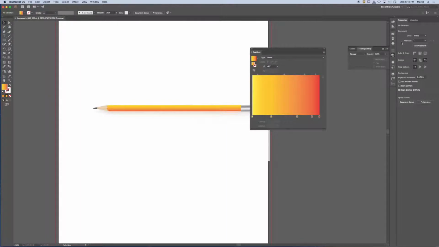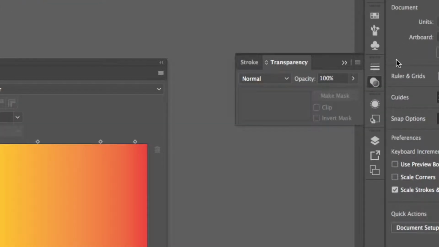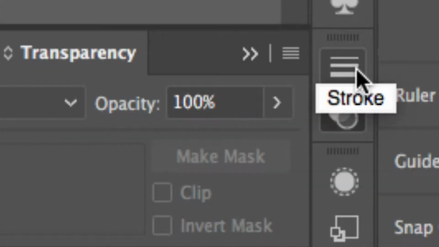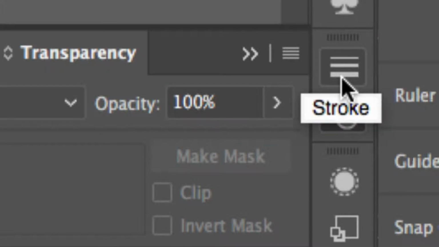Strokes. You'll notice that there is an icon that looks like a line that's changing in weight. See how it looks like it's a thin line, then it became a medium line, then it became a thick line. That is the stroke panel, okay?